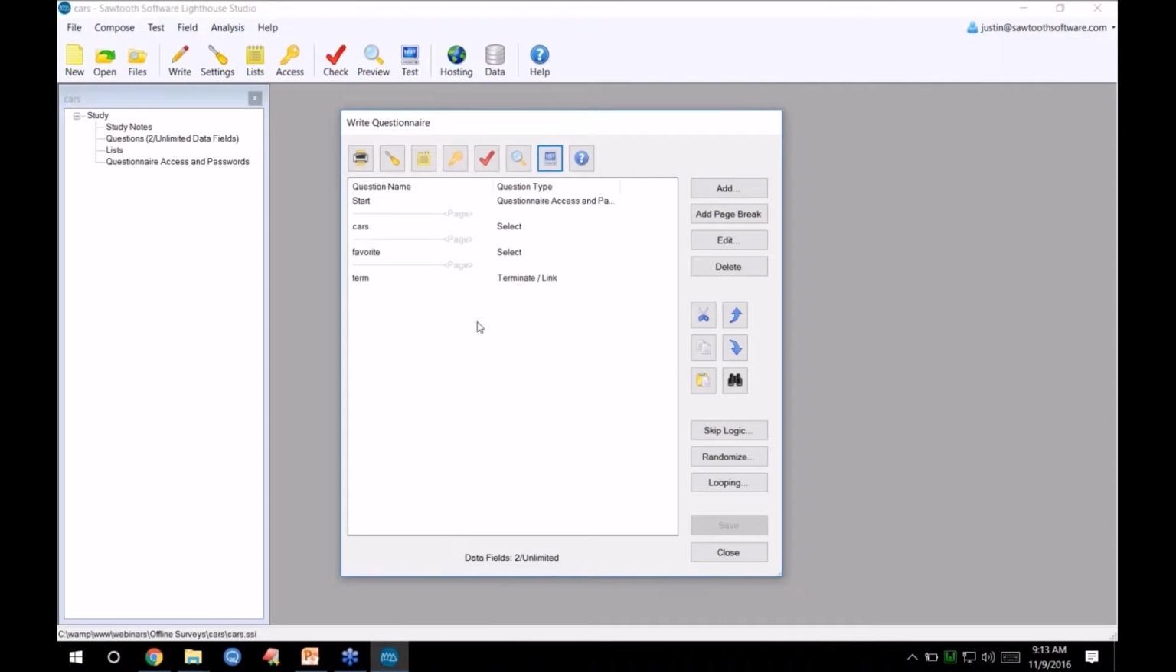It's also important to note that with a subscription to Lighthouse Studio, hosting on our hosting services is included. It's free. So there's no additional cost for hosting, and there's no additional cost to use the offline surveys app or the method that I'm going to show you. So that's all included. So first step here, I'll create my survey.